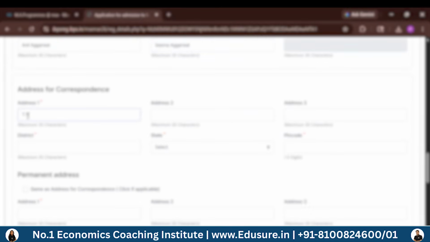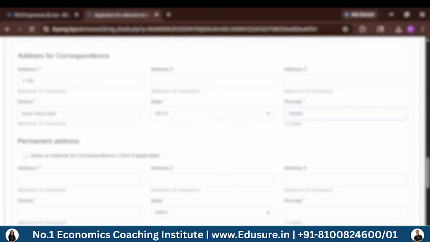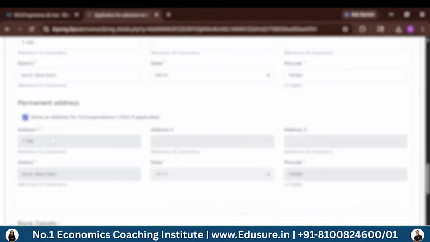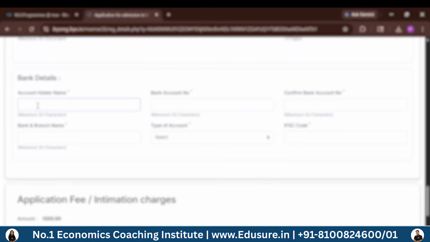So address line 1, house number, write your district here. If the permanent address is same as the address that you have provided, that is your present address, you can check on this button, your permanent address will be filled in automatically. Otherwise, if both are different, you need to manually enter your permanent address here. Then you also have to provide all your bank details here.